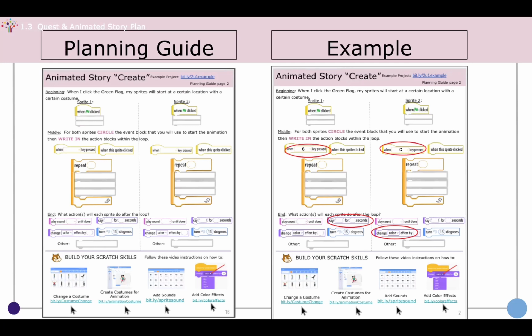And on the second page of the planning guide, we have our ghost blocks where the students can write in exactly which Scratch blocks they're going to use to build their scripts. So the beginning, they can write in the go to XY block and then go back to whichever costume that they choose. Or if their sprite increased in size, set size to 100%. So they'll use those 2 for sprite 1 and sprite 2 to set their sprite back in the same position at the same size and same costume.